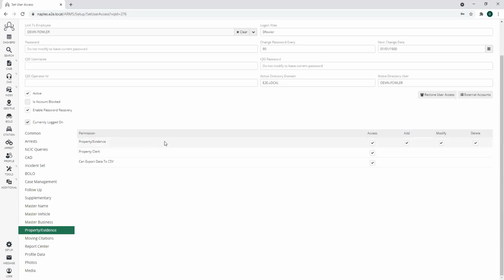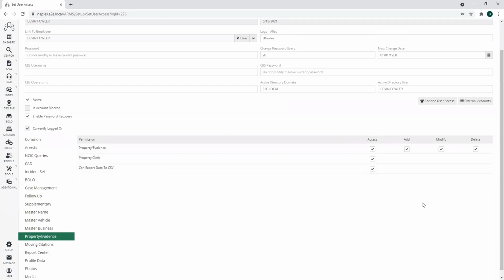They'll put it into a CAD event or a case, and then that'll be kind of the property intake. And then a property clerk will be the one that can check it into, say, a property room or a property bin or any kind of location where a piece of property would be stored. And we'll get more into that when we get to the code list, which is actually what we're looking at next. So you've got all of that. You've also got the CAN export data to CSV, and we'll look at that once we get to the property section. But this is where you set up a user with whatever access you want them to have.